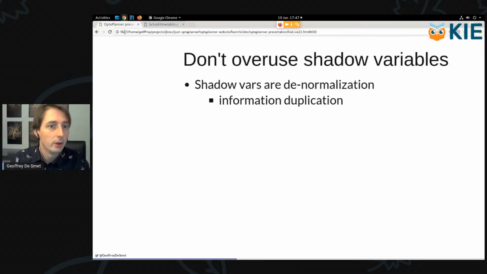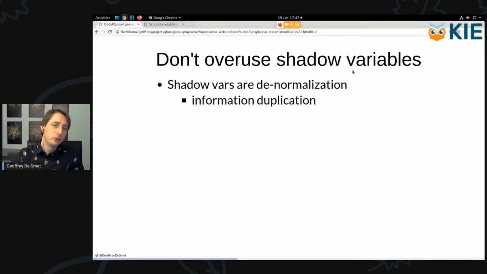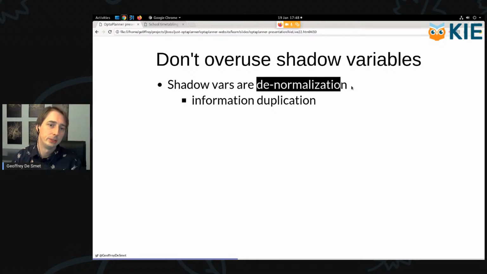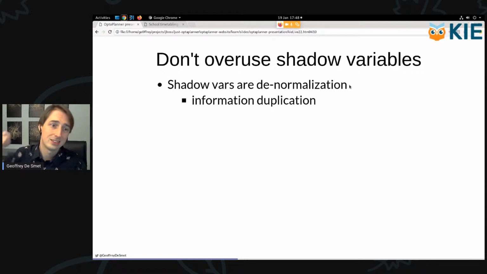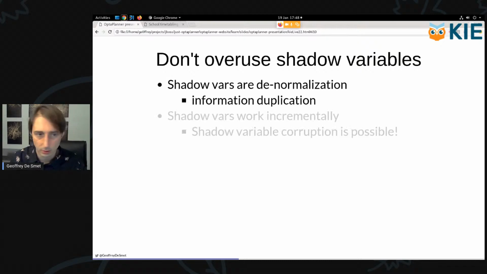Okay, let's continue. So don't overuse shadow variables. In fact, the cases that I've shown so far are really not good cases, except for the arrival time, which I showed in the beginning. Because shadow variables are denormalization. For example, the lesson count, that's information duplication, because each lesson knows in which room it's assigned to, so you can actually count that up.